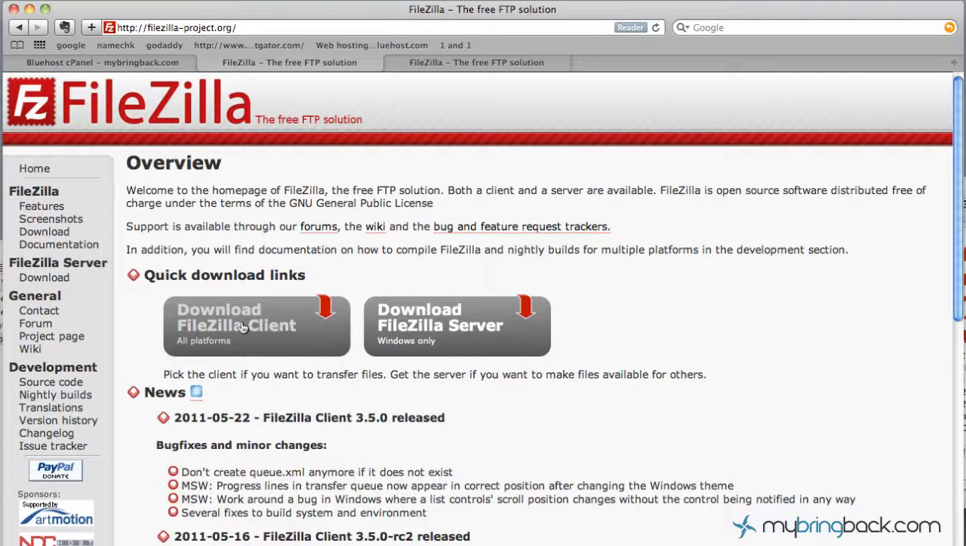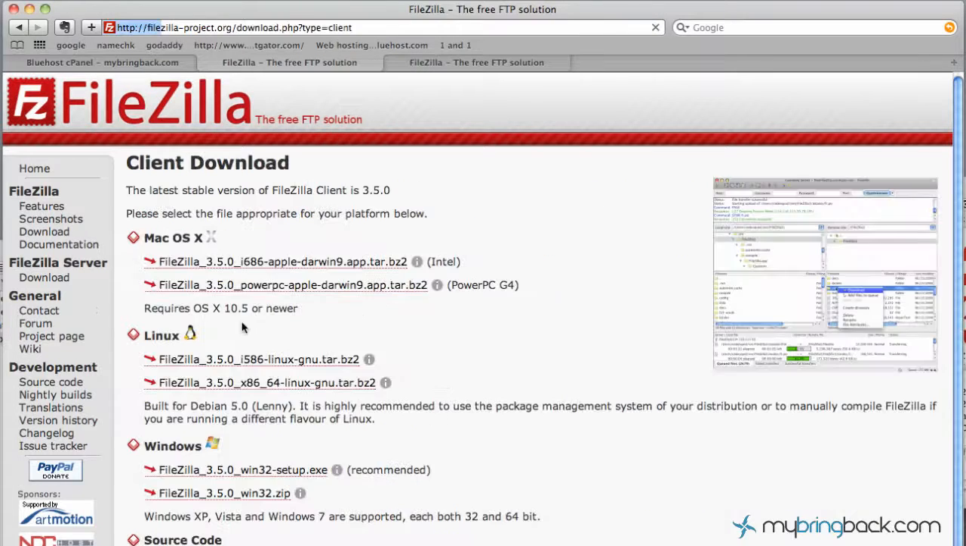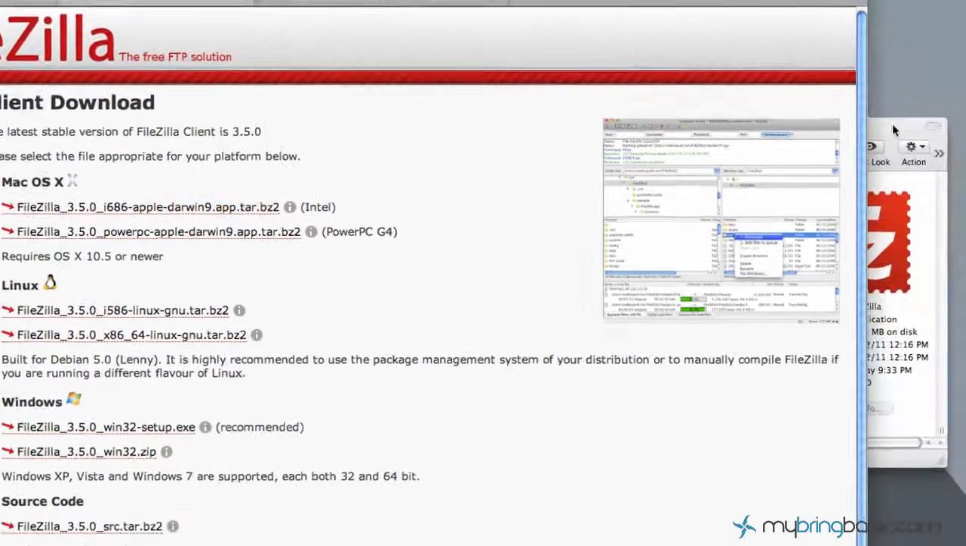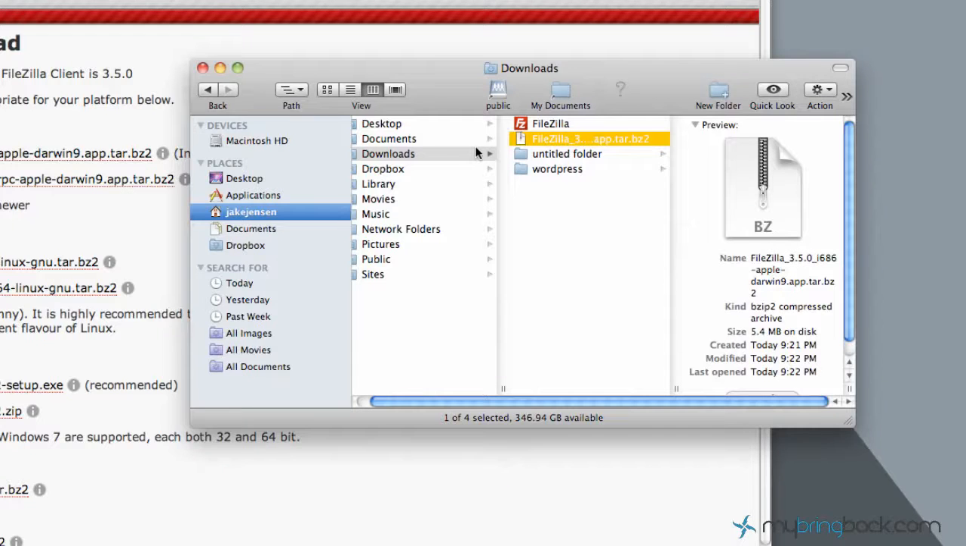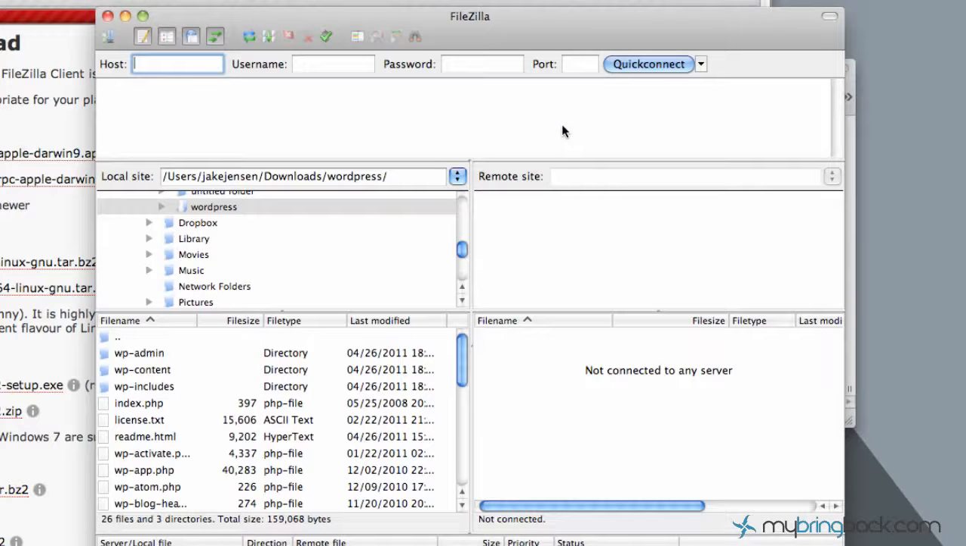So go ahead and click the download FileZilla client, and you'll see the different platforms. So whether you're running Windows or Linux or Mac OS, in my case I'm running Mac OS Intel version. So go ahead and click your version, get it downloaded. After it downloads, you've got the zip file. Go ahead and unzip the file. And so I already have, just for time's sake. But after you've unzipped the file, go ahead and open the program, and we are ready.